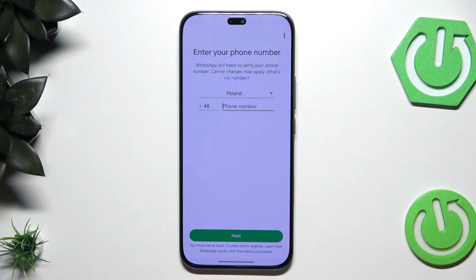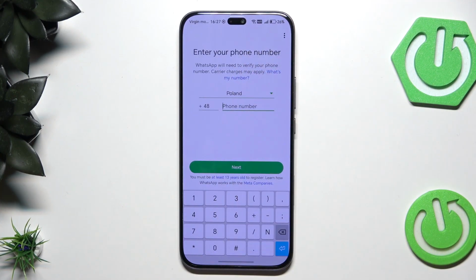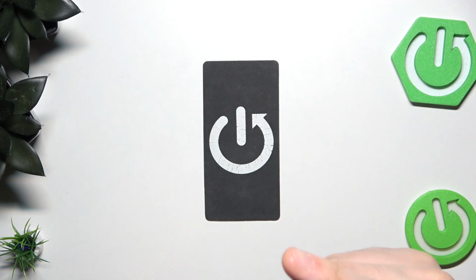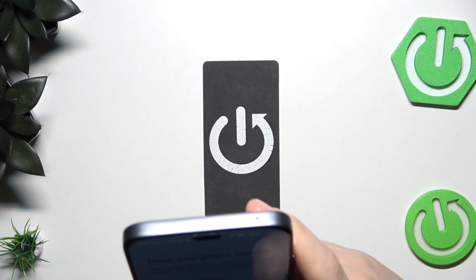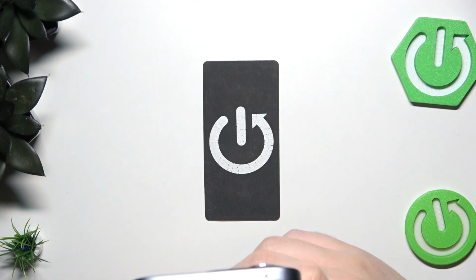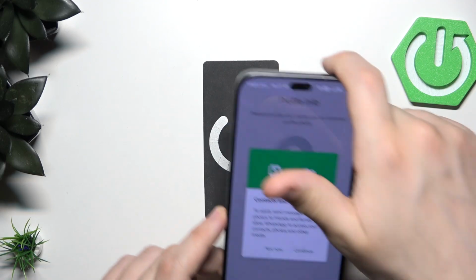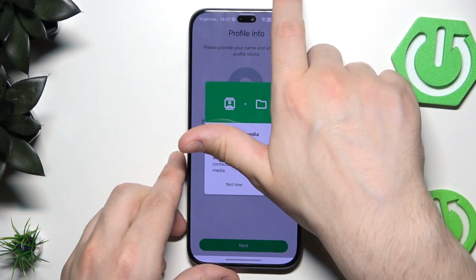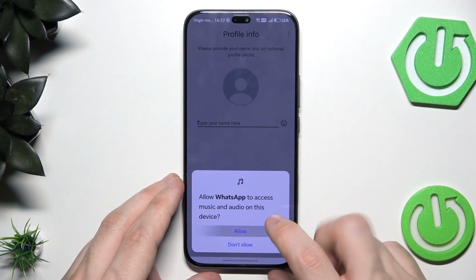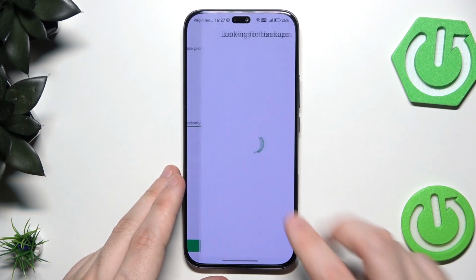So in here, simply select your language. Now in here, in this bar, you need to type your phone number, so that's what I'm gonna do now. Simply type your number, then click on next. And once you have verified, you will have something like that. Then click on continue. In here, click on allow, allow, and allow.